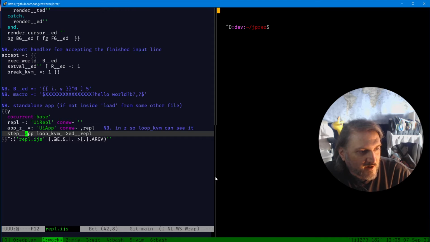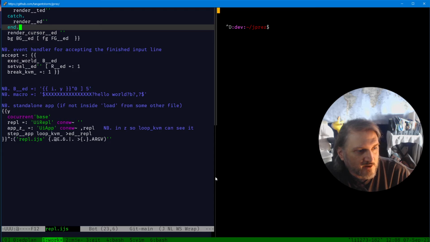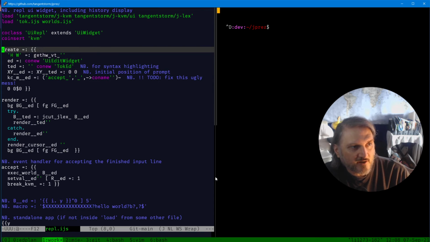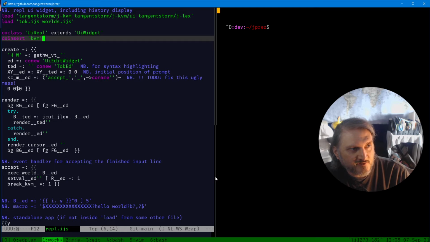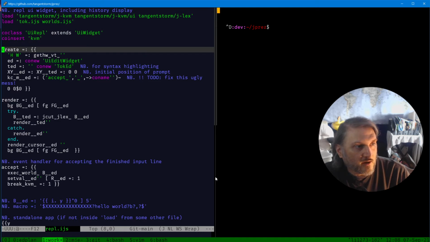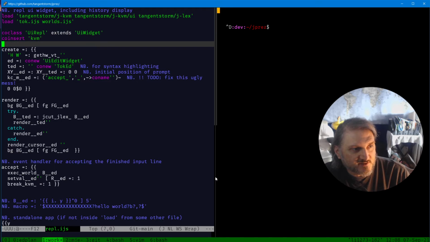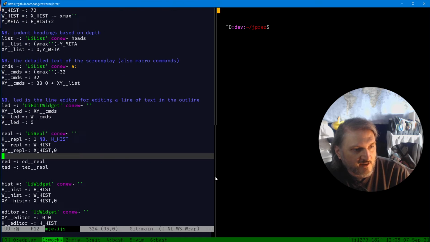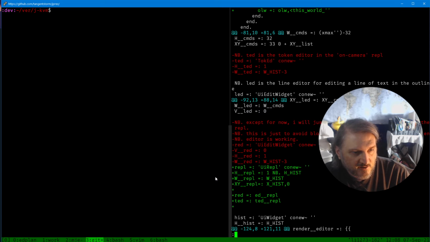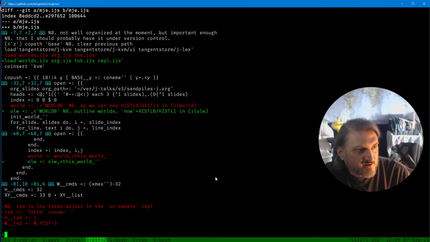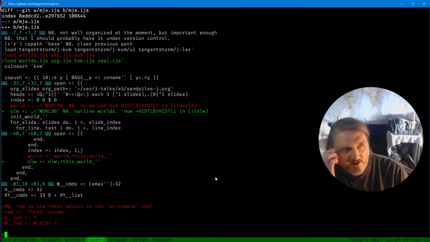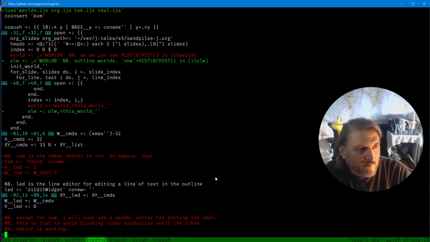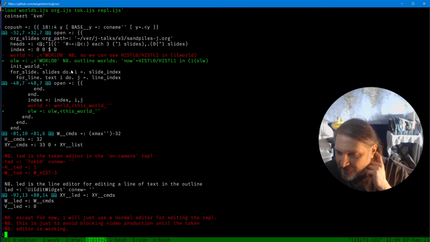And here we go. All right, so what I've done so far: this started out as a copy, and now I have created this UI REPL widget, which is meant to be standalone. Then, if I zoom this out a little bit, you see that I've gone through the actual editor application in MJE. I renamed this little variable because I was confused about what it was doing. So this is the outline world list.